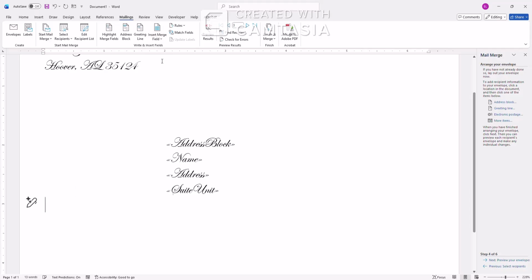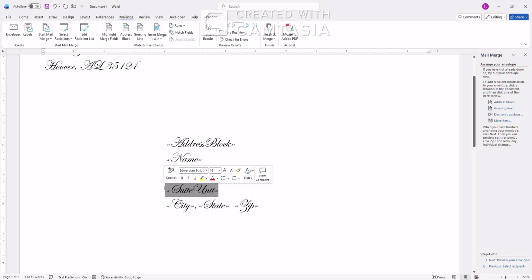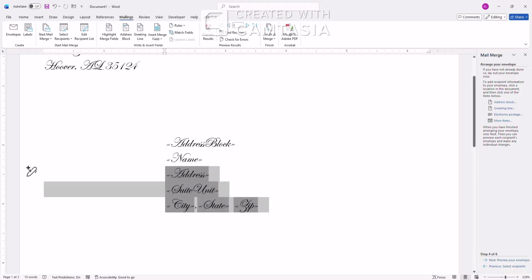Let's get city over here. The suite unit will not show unless there is something in that field. Otherwise, it's going to print without a blank. So you won't have a blank space that will cause a problem when you print it out and it not look right. So I'm going to take these off because that's basically how you would manually do it. The same exact stuff is going to come out of the address block.